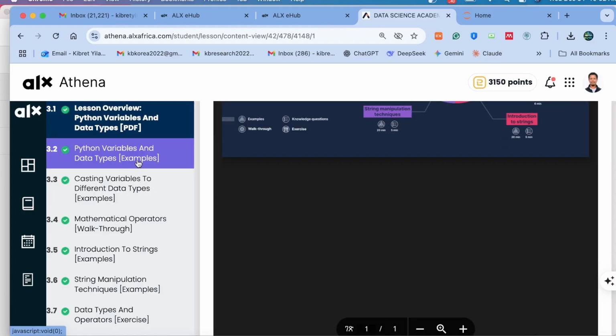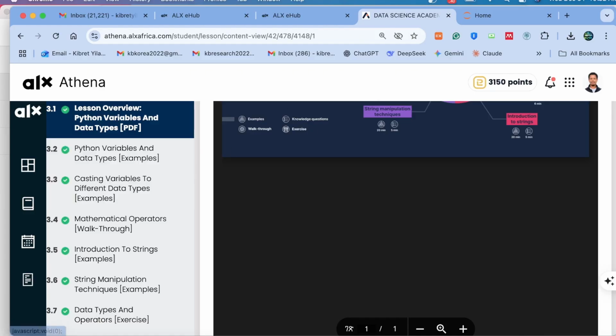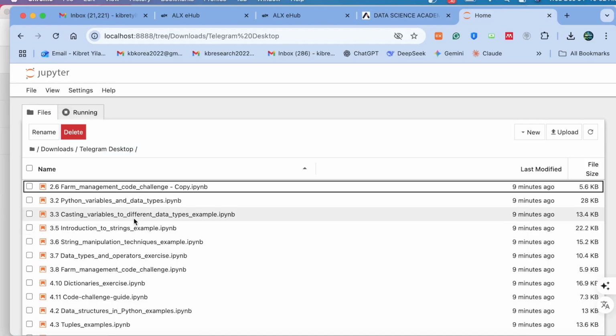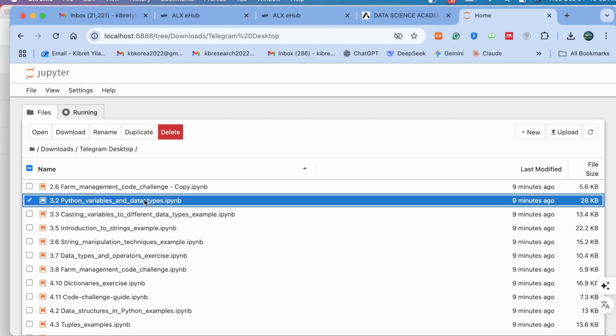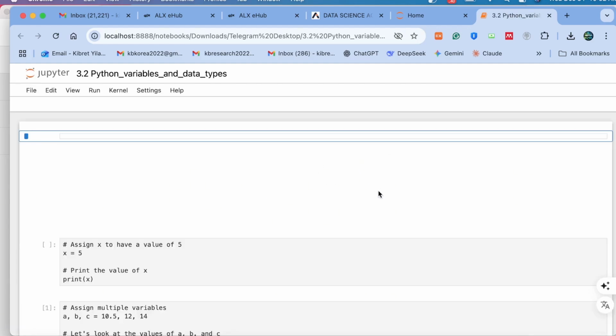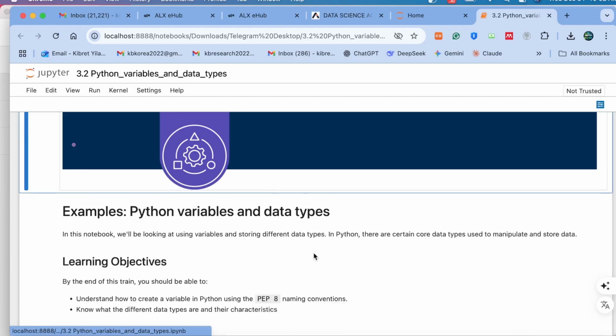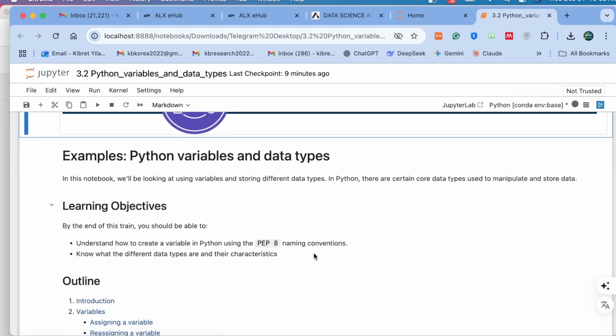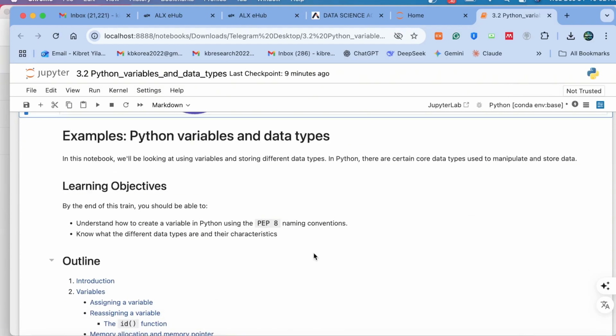So example 3.2 here. Let's highlight this one. I think we saw this one. Let's open example 3.2. So yeah, here is example 3.2, Python variables and data types.